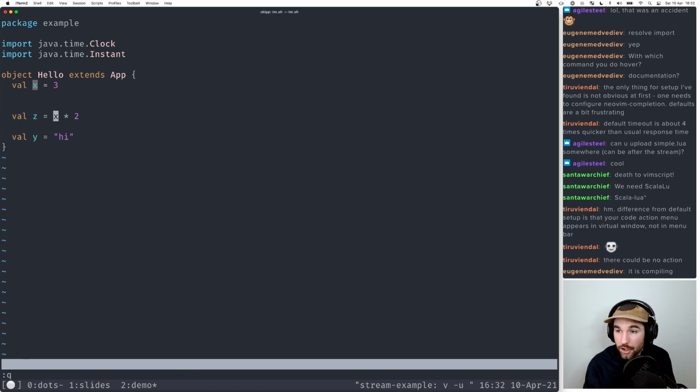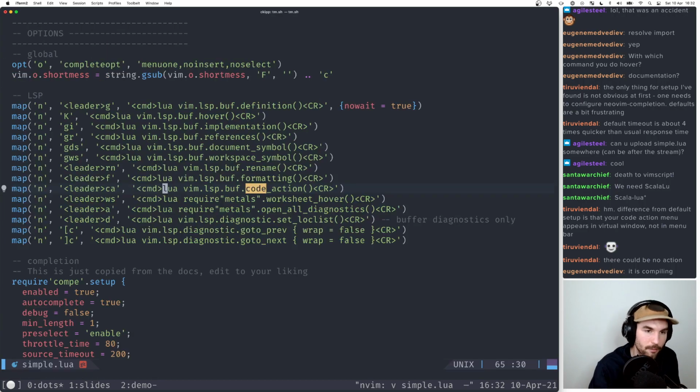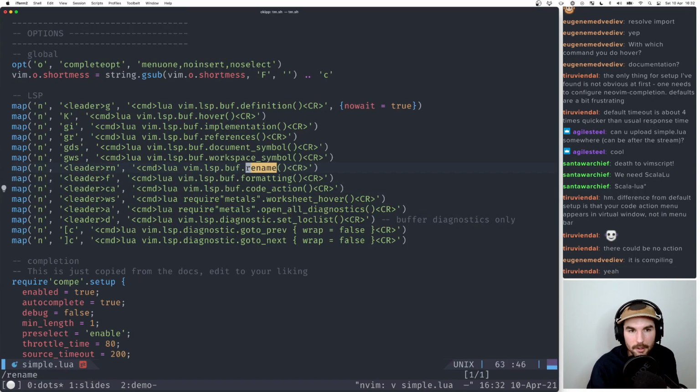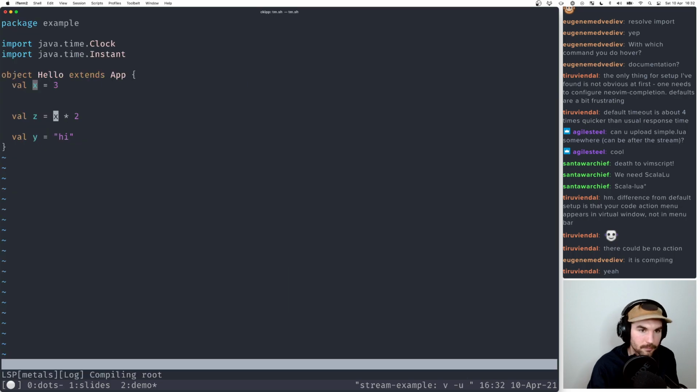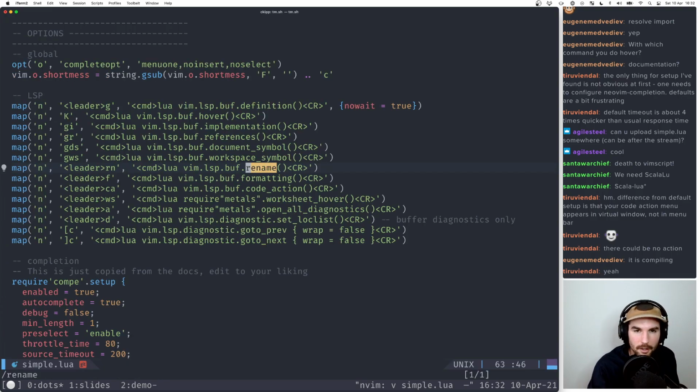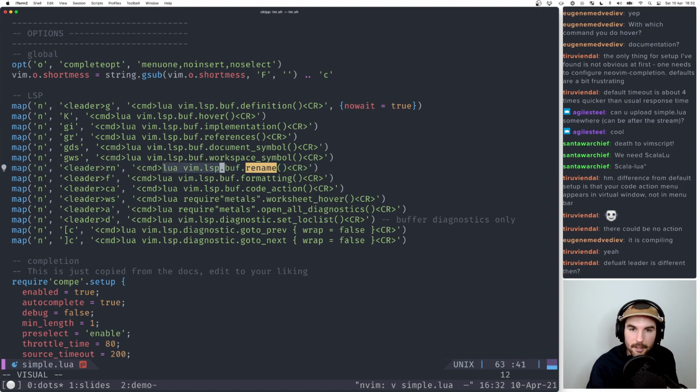Same thing if you want to trigger a rename, right? Let's see if I have a rename mapped. Yeah, I do. Leader RN. So let's try to rename this. I actually don't know what's going on with my mappings. They seem to not be working. So let's say Lua Vim LSP buff rename. No, what is it? Oh no, it should be buff rename. Let's copy this.